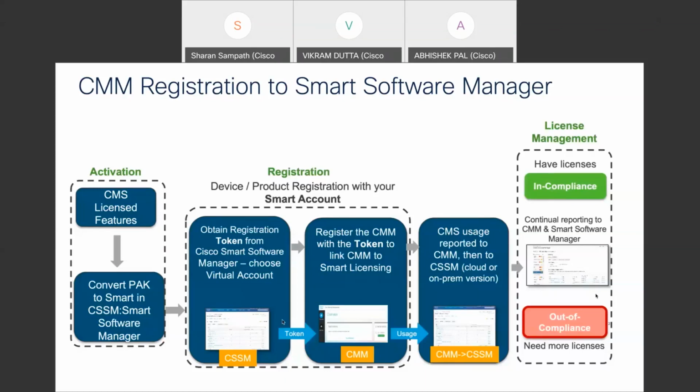Once you generate the token, you should log into the CMM. Once you connect to the CMM, you can go to the licensing page, click on register, paste that token there and click on OK. This will basically do some sort of registration between your CMM and the CSSM, which is your Smart Software Manager. Once there is an active link between your CMM and your CSSM, assuming that your CMM and your CMS server are already connected, when the CMS server sends its usage information to the CMM, the CMM will validate this against the CSSM.